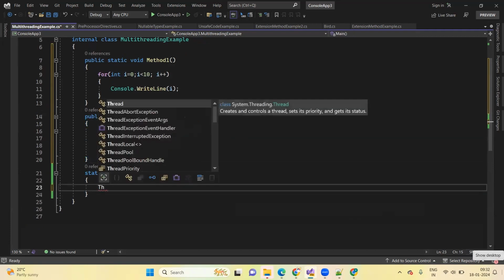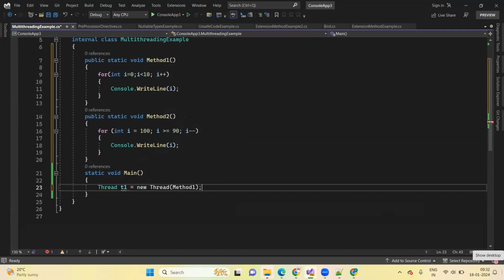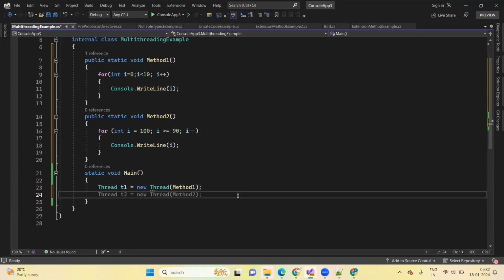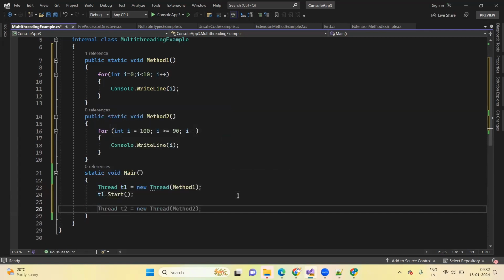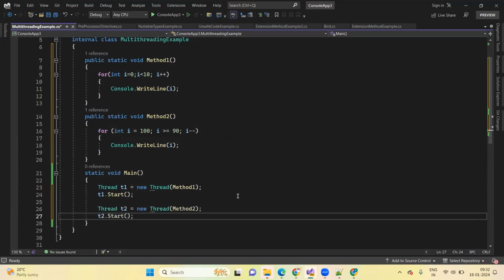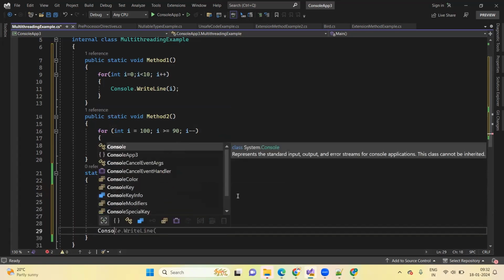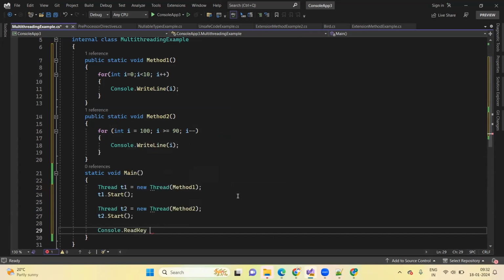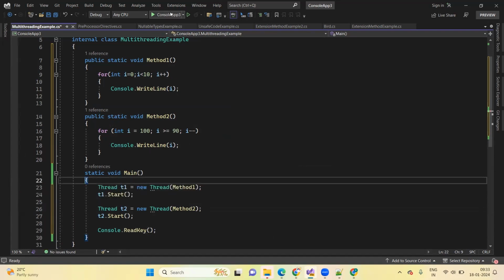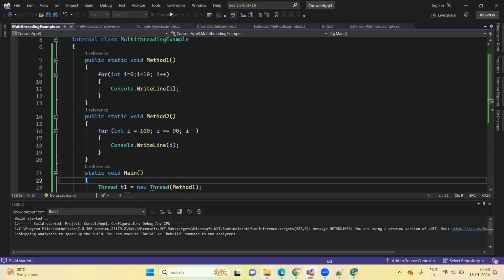So how to create a thread? Thread t1 equals new Thread of Method1. Like this, we inject Method1 into the thread. Then how to start? t1.Start, similarly t2.Start, then Console.ReadLine to wait. Now these threads will run simultaneously.